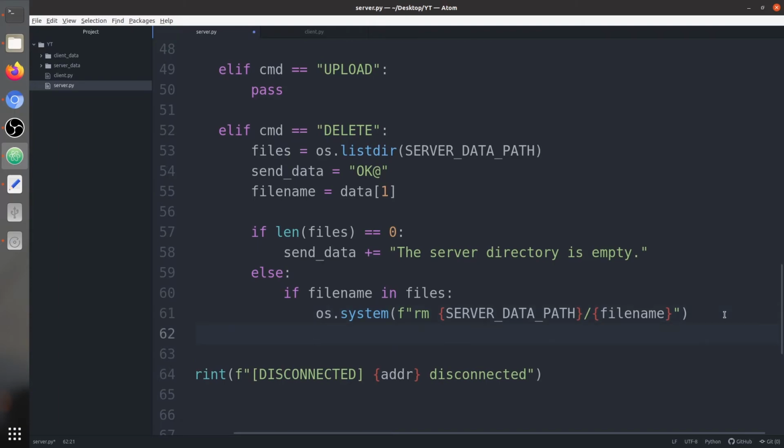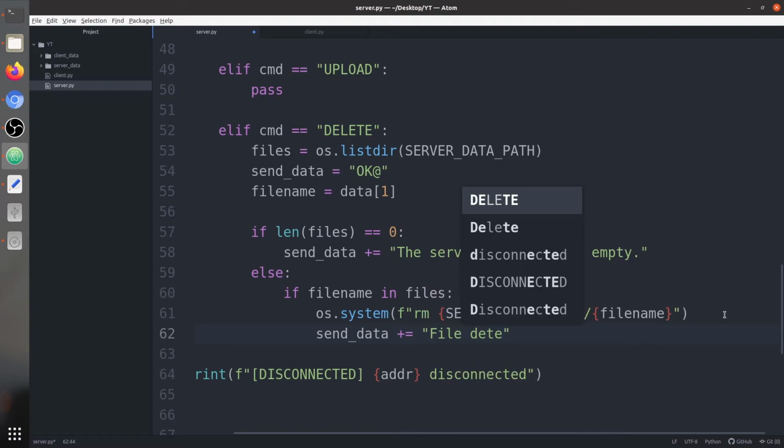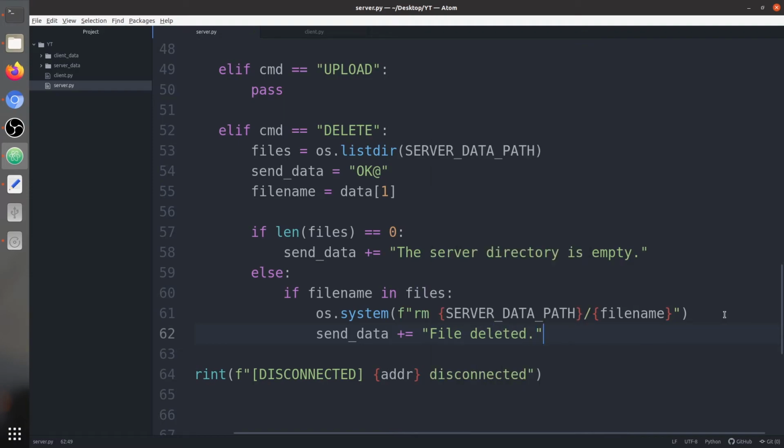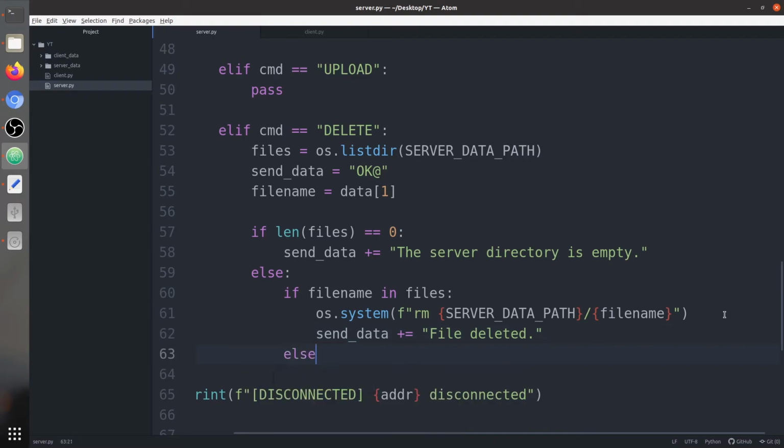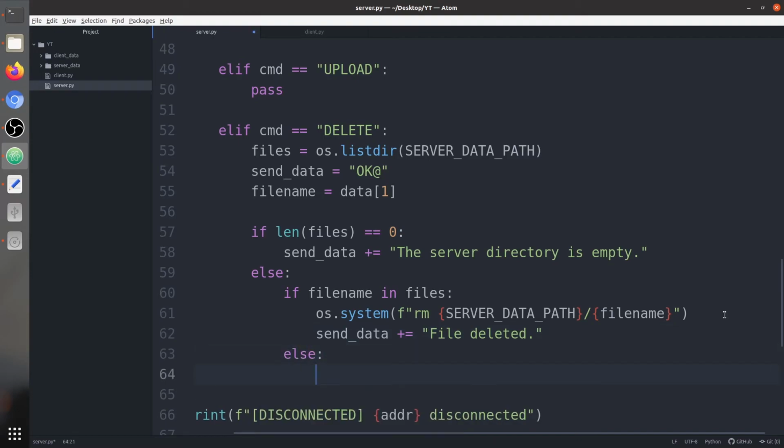Okay, so now assume that this is removed. Now we need to send a message back to the client. "File deleted." Okay, else means the file is not found. Send data concatenate. Okay, "file not found".